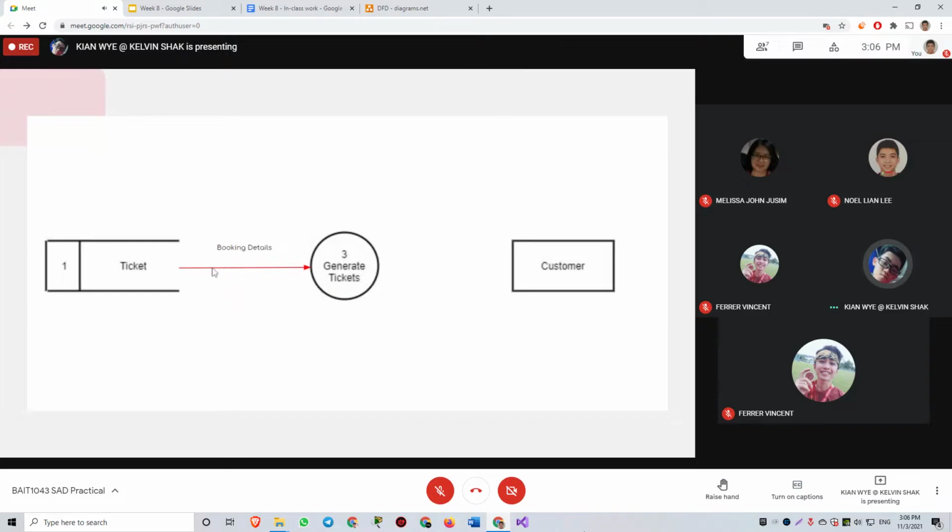Firstly, from the ticket data storage, you get the booking details, and then you generate the tickets. Generate the physical tickets for the customer.